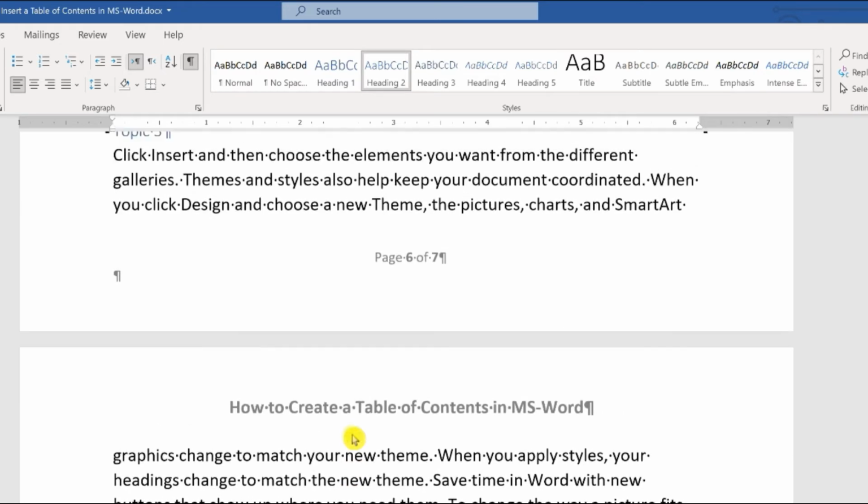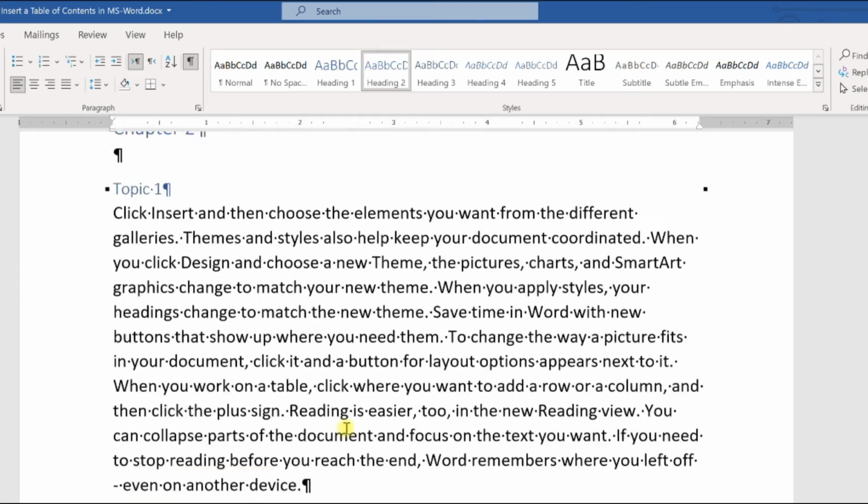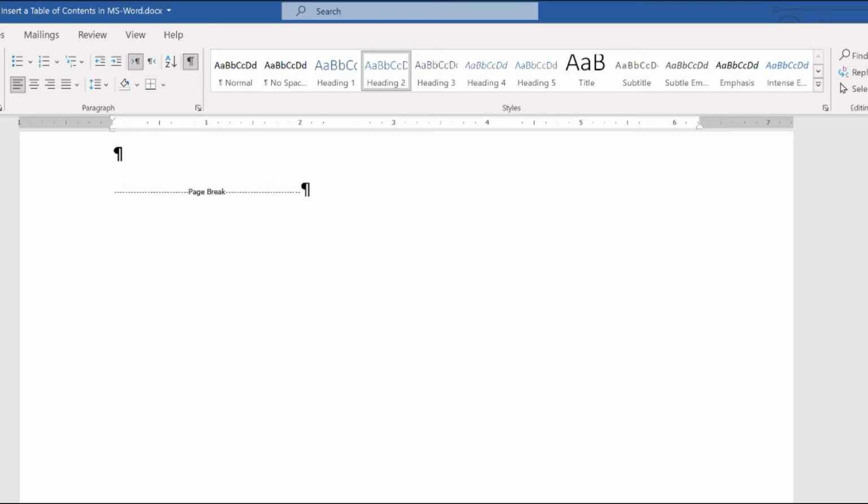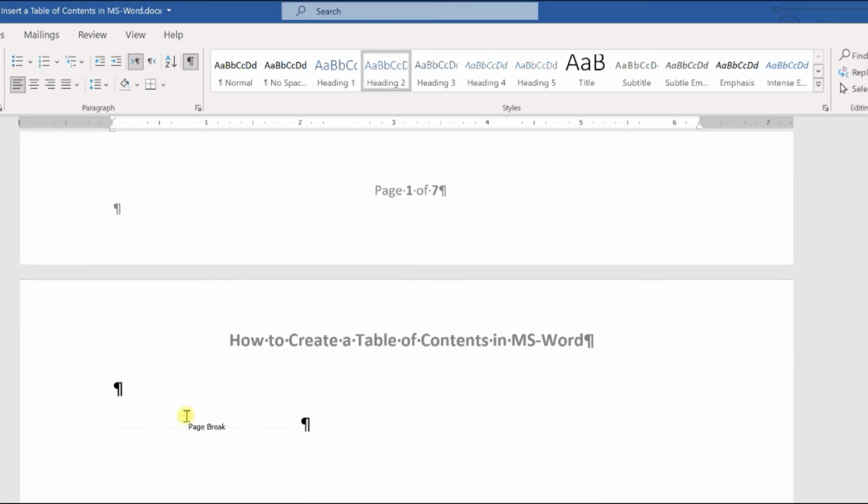I'm done with this page. In fact, I'm done with the whole document. I have my page numbers set up. Okay, now let me come back over here. This is where I had made some space for my table of contents.